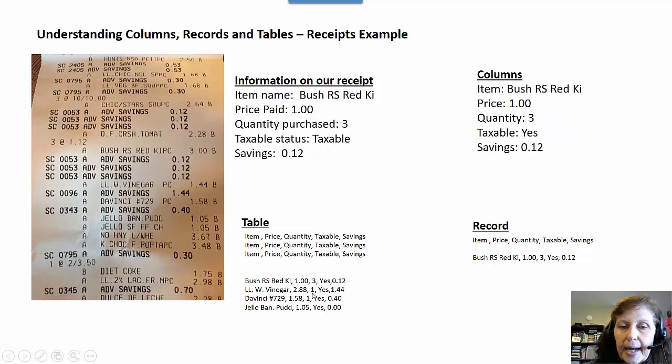I paid $2.88. I got one of those. It was taxable, and I actually saved $1.44. I think this was a buy one get one free. I haven't figured out what Da Vinci 729 is, but I bought one of them for $1.58, and they were on sale for 40 cents off. And finally I had Jello banana pudding for $1.05, and it was not on sale.